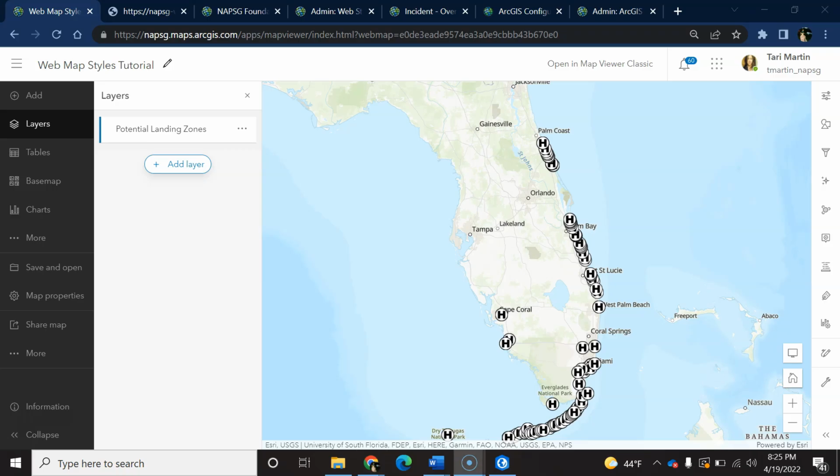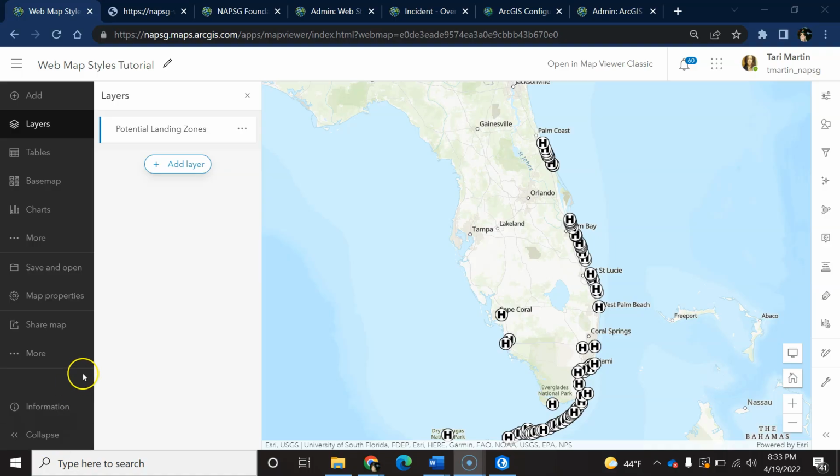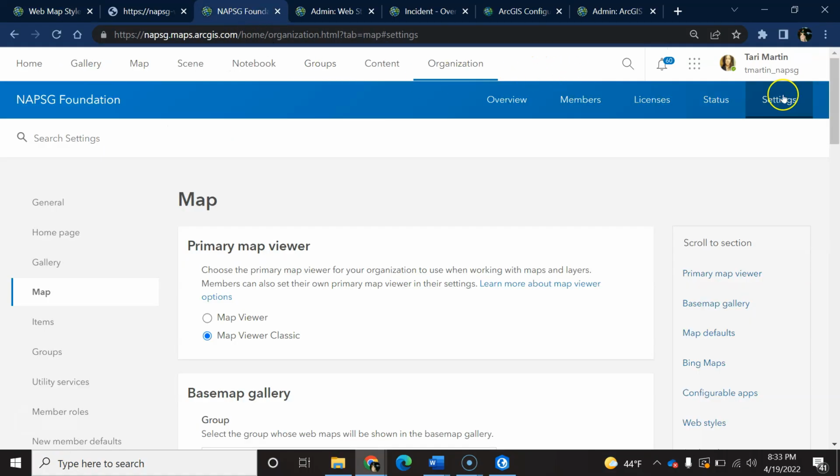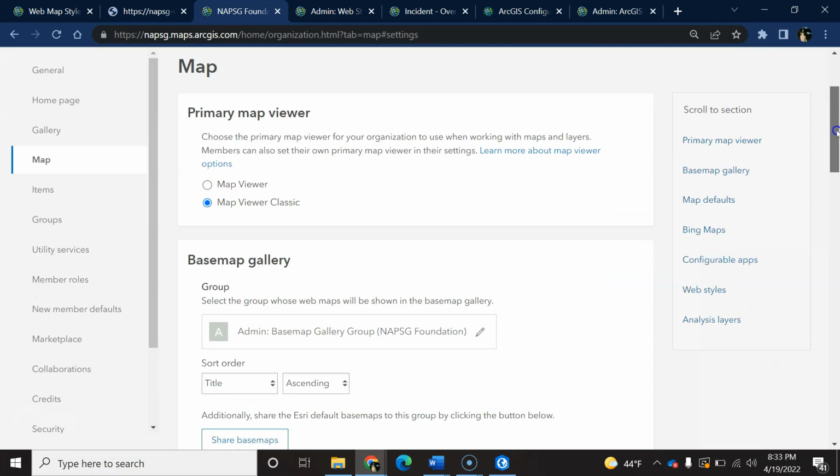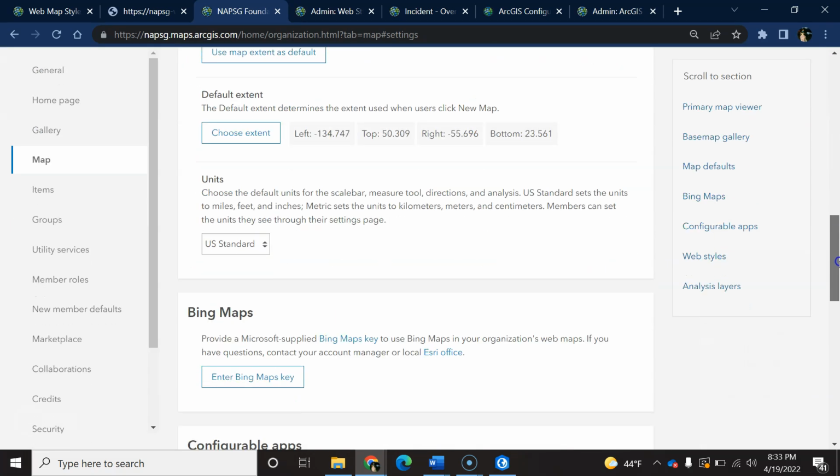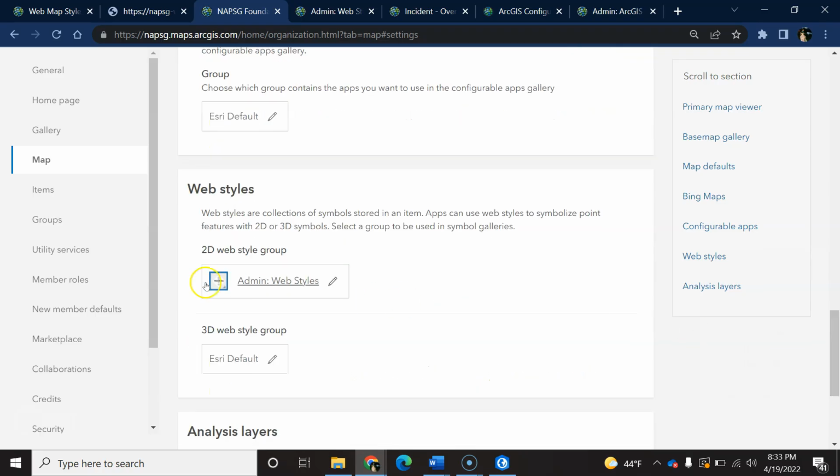Now, another option is to make these available natively in your ArcGIS Online organization so that you can use them to symbolize in the new viewer without Classic. Currently, the workflow requires you to share a style that contains the symbols you want to use to an AGOL folder that you designate. Navigating to the ArcGIS Online organization settings in the map section, you designate a group for web styles. Ours is aptly named Web Styles.